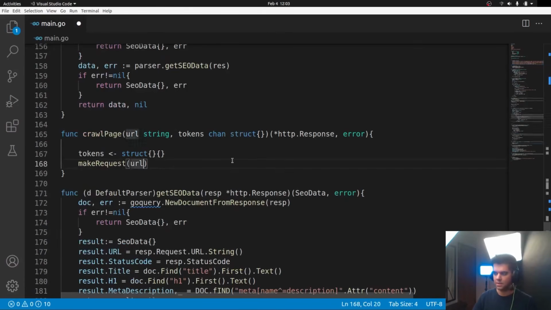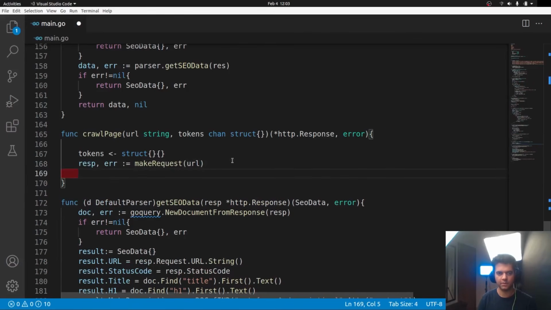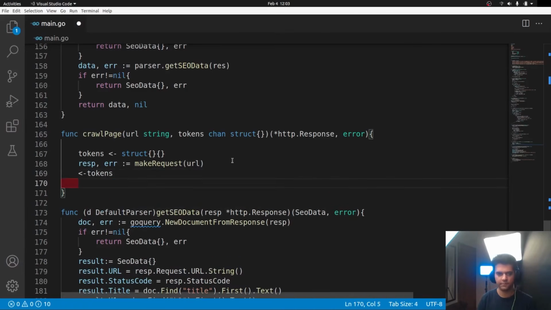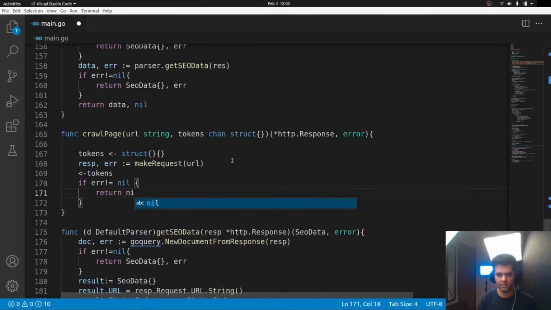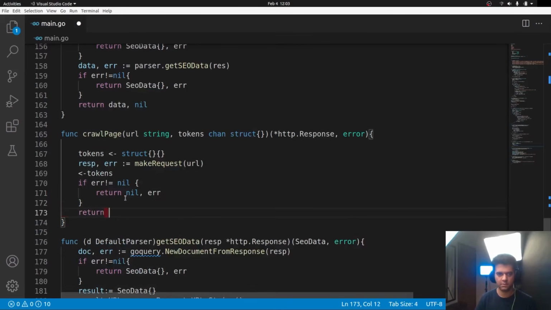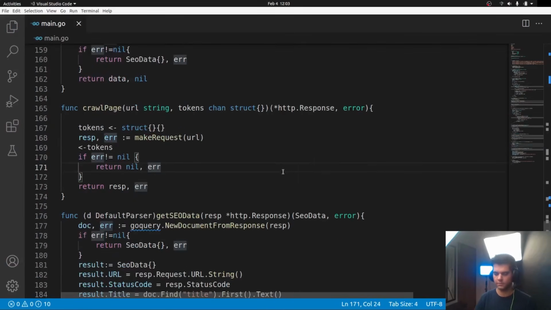So in crawl page, what you get back from this function, you want to capture in a variable called response. This function could also return an error, so that's what we want to capture there. Now you want to check for the error. So if error is not equal to nil, you want to return nil, error. And if everything goes well, you want to return the response and the error. Okay, so this was it. Actually, this was the entire function.